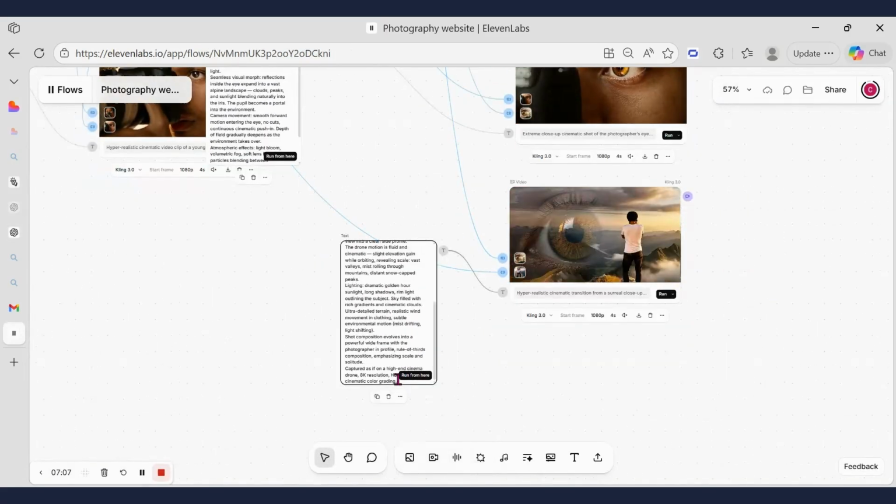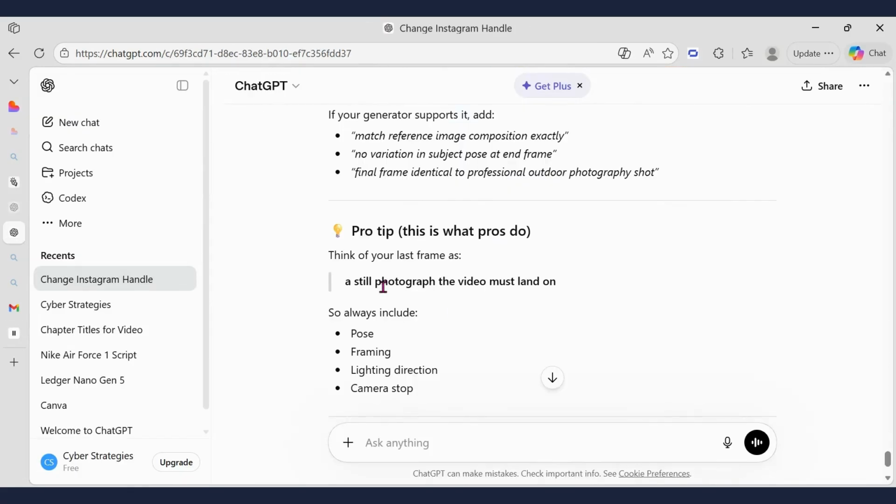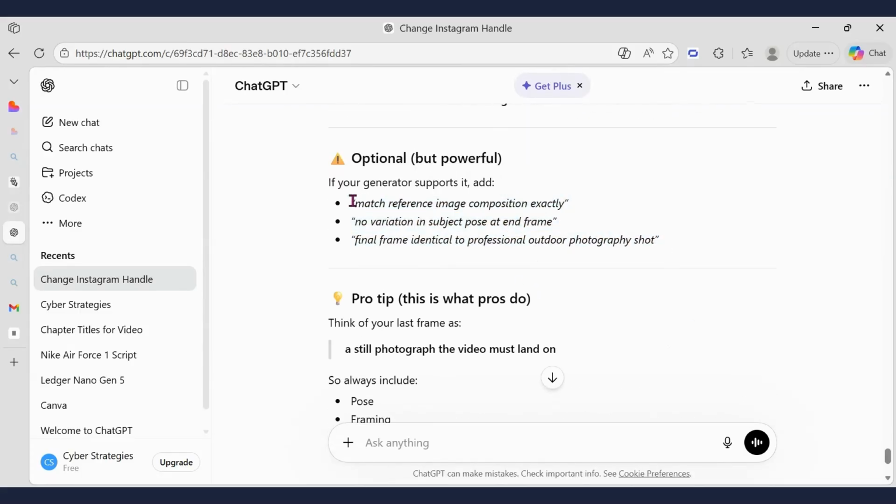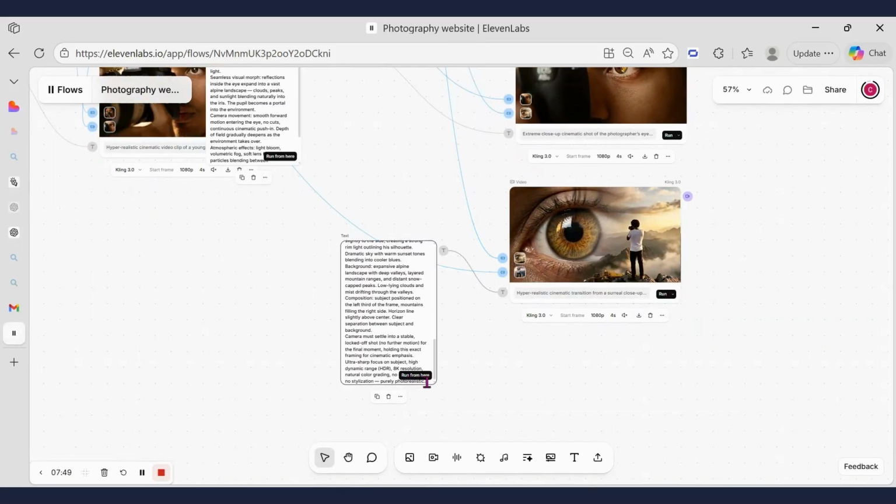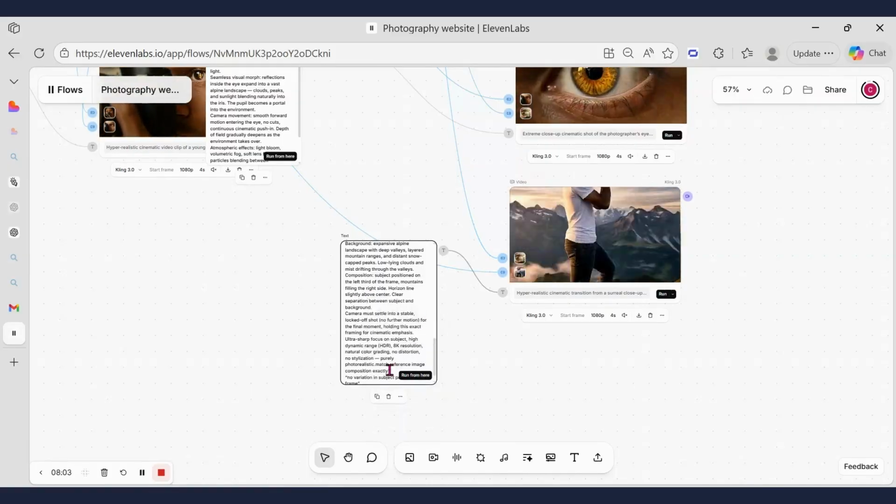Now I'll add these adjustments into the prompt. I'll copy everything over, and the model should interpret this correctly. I'll paste it in first without running it, then execute from there once everything is in place.